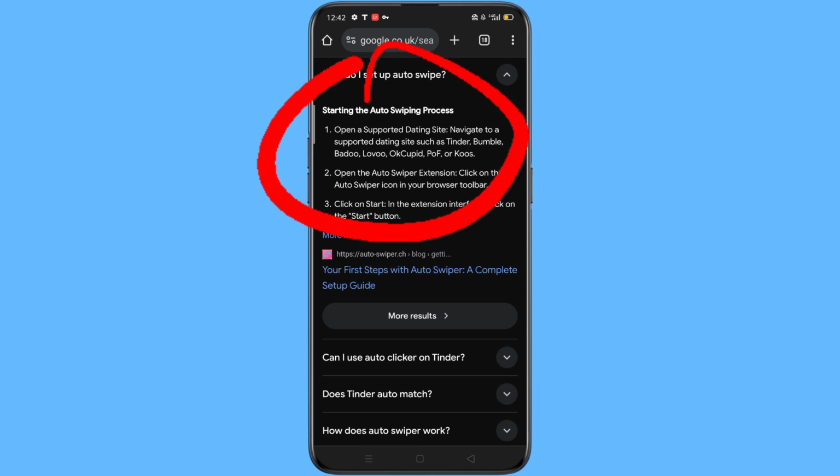Starting the auto swiping process, open a supported dating site, navigate to supported dating sites such as Tinder, Bumble, Badoo, Lovoo, and much more. So open the auto swiper extension, click on the auto swiper icon in your browser toolbar. Click on start in the extension interface. Click on the start button. So it can only happen on desktop.